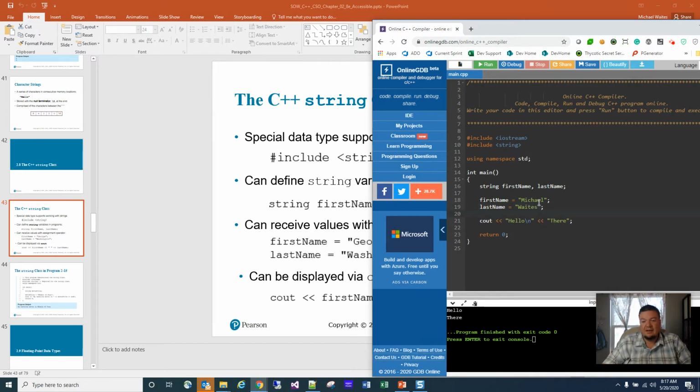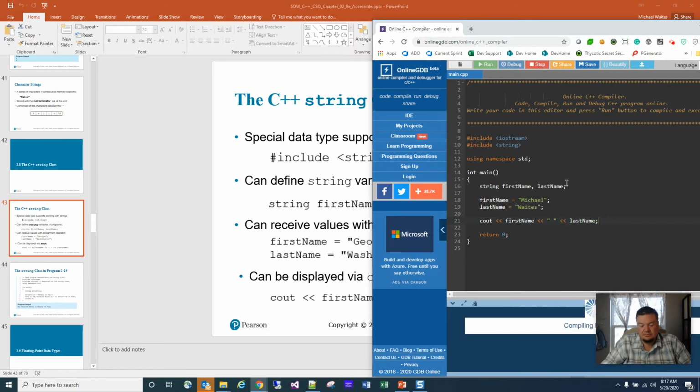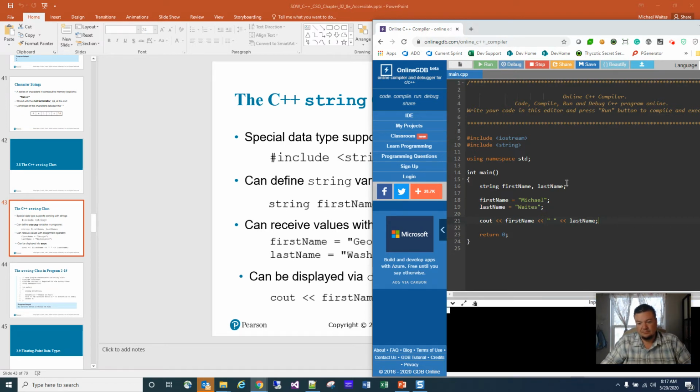So here I have created two variables of type string. I've assigned them, and now I can utilize them. There we go.